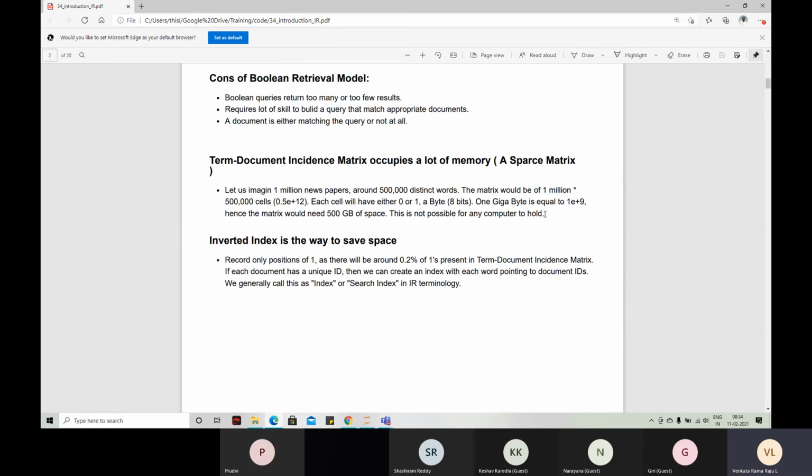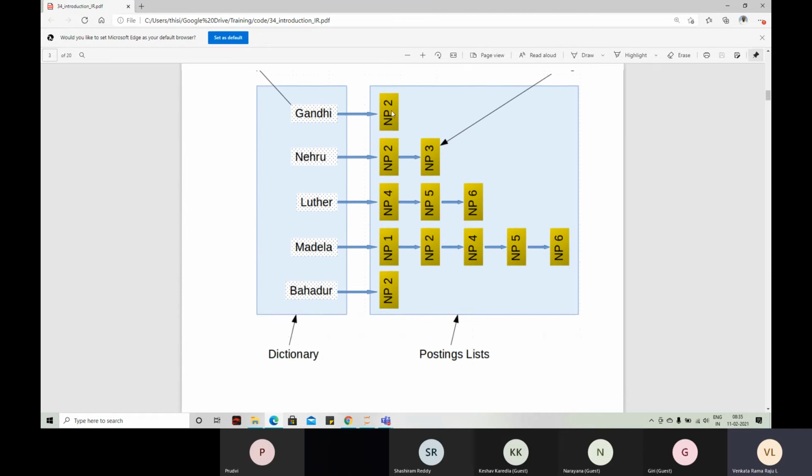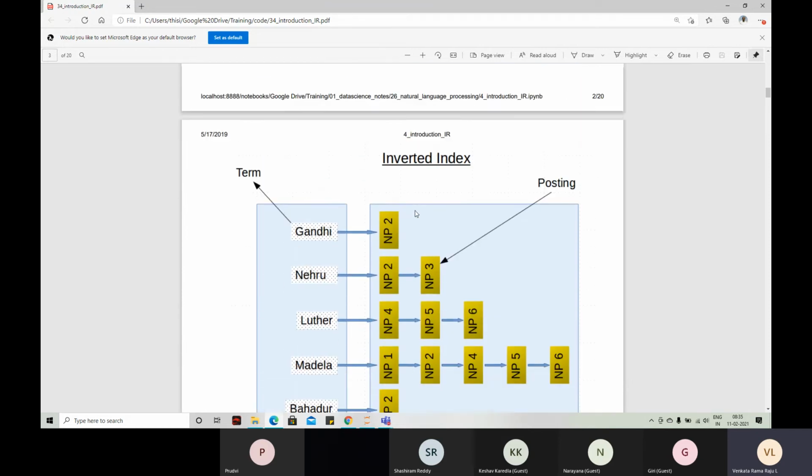Right. So this is going to occupy too much space, right? Yeah, so there is another representation called an inverted index that is like this.